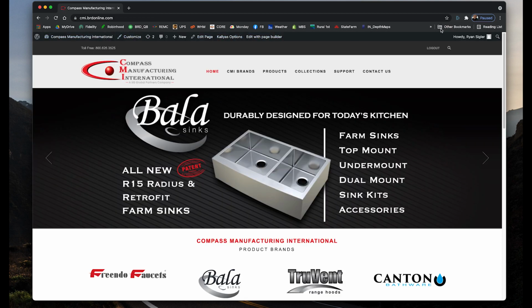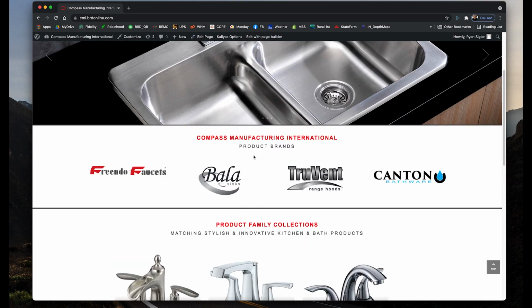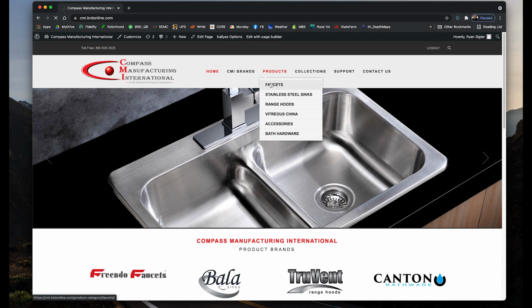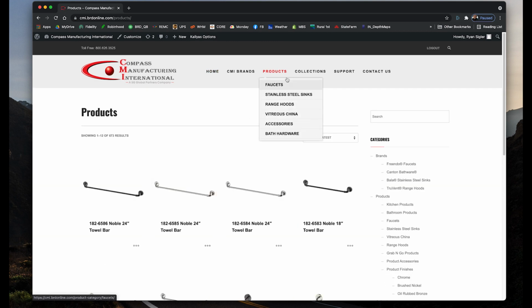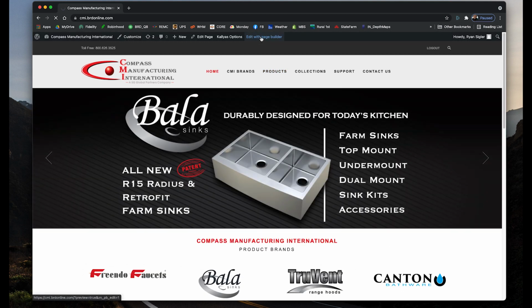you'll see this black bar up here, and that is your admin bar. A couple things that you'll click on, it would be edit with page builder. That'll allow you to edit any current page that you're on. So if you're on, well, this is product pages, you can't really edit those as they're just created in WooCommerce. But for instance, like the home page, the support page, contact us page, you could edit all of those just by visiting that page and then clicking edit with page builder.